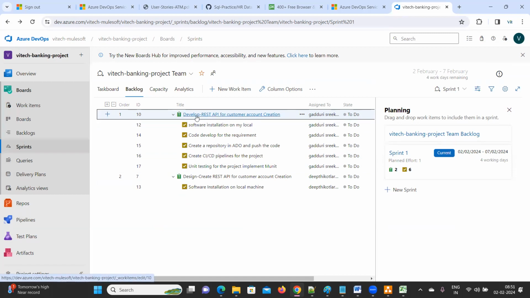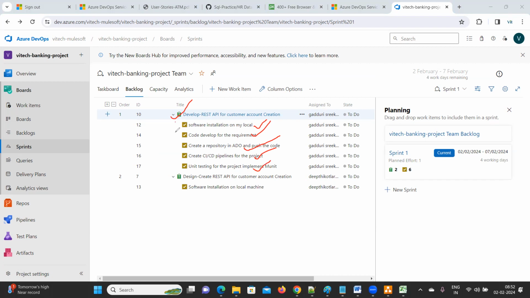See, this is the actual story. So under this, how many tasks? First one is software installation. One is for code develop. Create a repository and code push. Create CI/CD pipelines. Next one is unit testing for the project. So this is how we will create, guys, in real time also. This is the requirement. You will go one by one. Whatever you are working on, you will change it to doing. I'll show you.